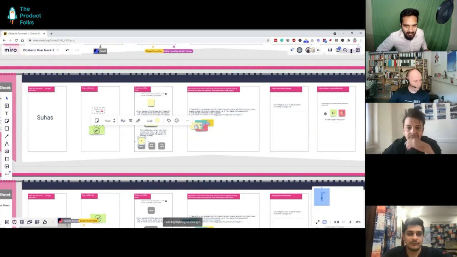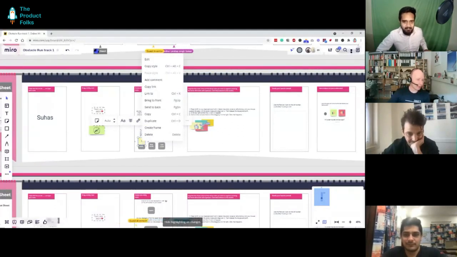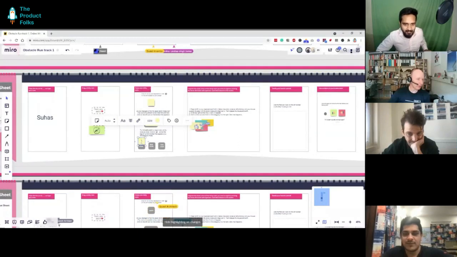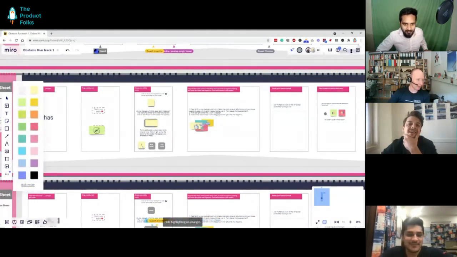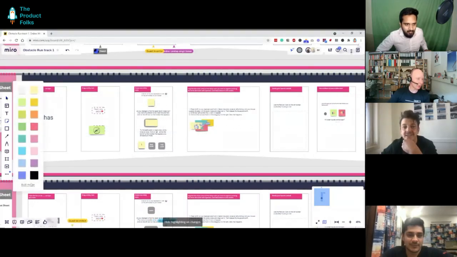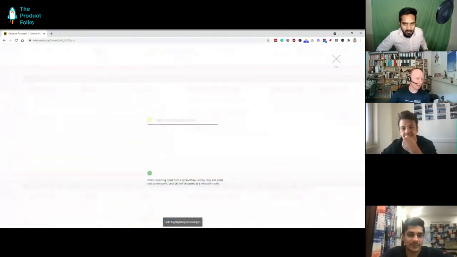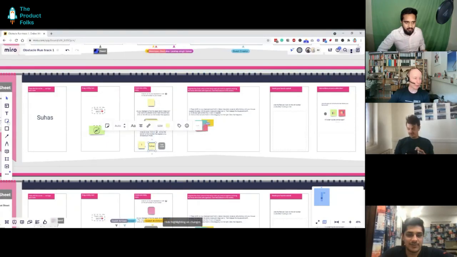Kees, am I doing it right? I think on the bulk mode, shouldn't more of these appear? Kees, you're muted. Yeah, if you click on that icon and then try it again and click on the word. Click on it and then you see, and now you can type something and press enter and type another thing, and that way you can make multiple sticky notes at one time.